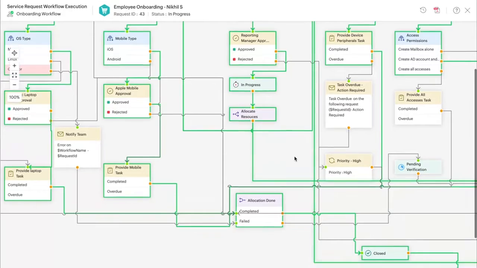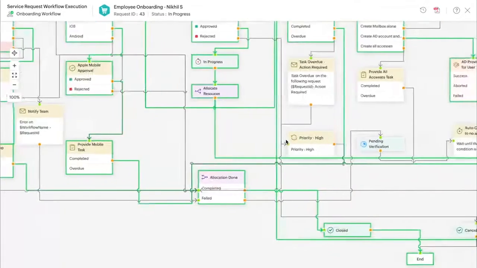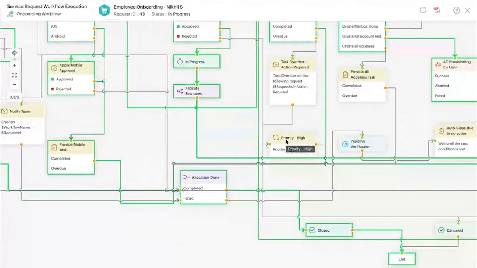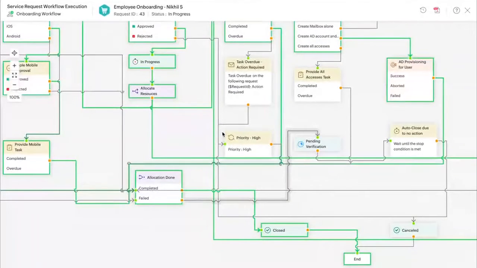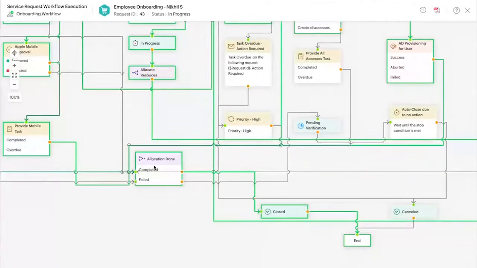So we'll be seeing how exactly the workflow works for various modules as and when we go through this webinar. Now it looks like the workflow has been successfully completed. So the allocation was done, the join had completed and then moved to the close status, and the workflow had then ended.